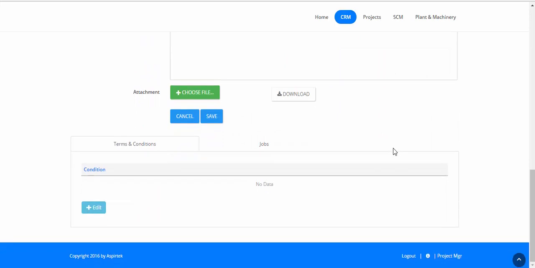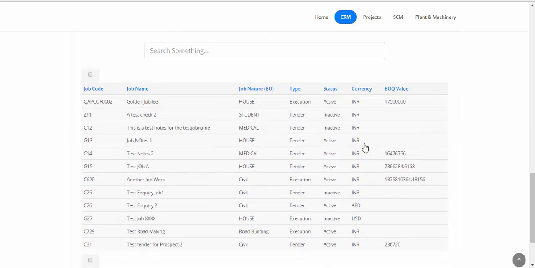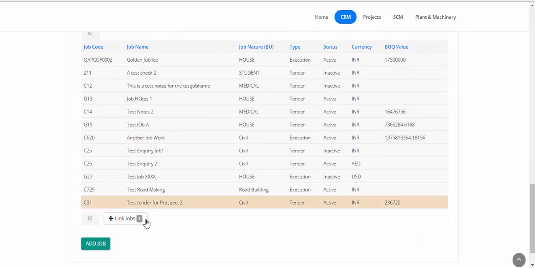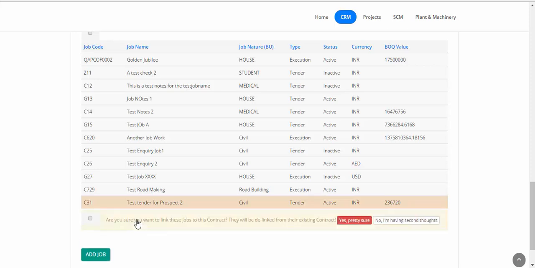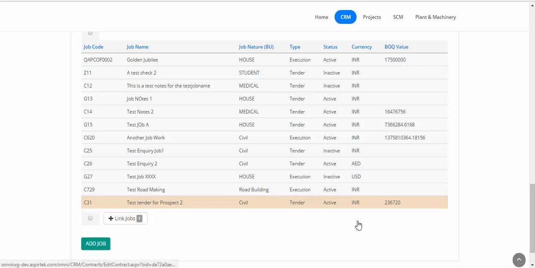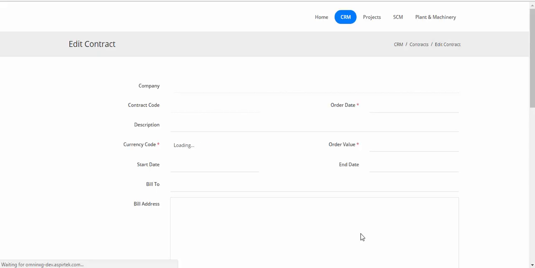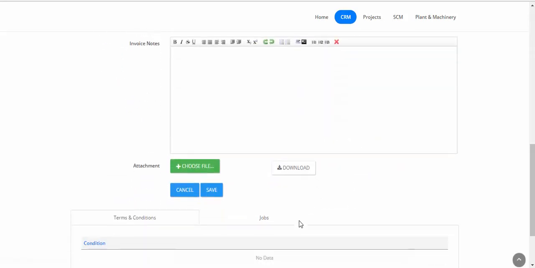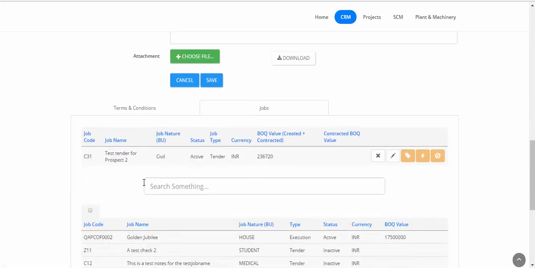So now what we need to do is we need to link a job to this contract. So let's go to jobs. C31 is the job that we want to link. Let's choose that and click on the button labeled link jobs. Let's go again to jobs. And this job is now linked to this particular contract.